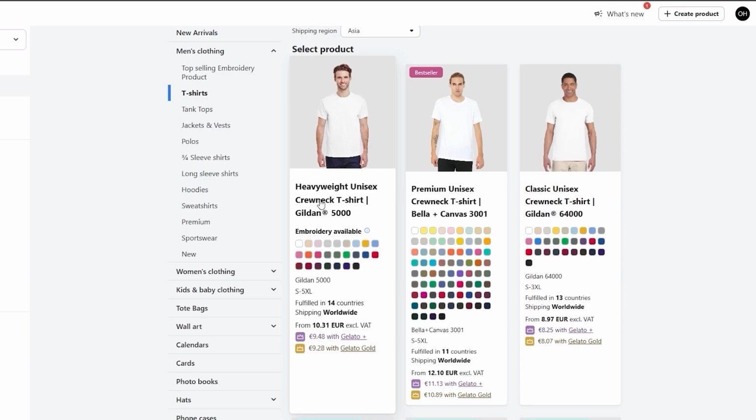You can see it's a heavyweight unisex crew neck t-shirt, right? You've got the Gildan option right here. And you've got the color, and you can also see that embroidery is available on it. So it's a pretty cool shirt, heavy duty.